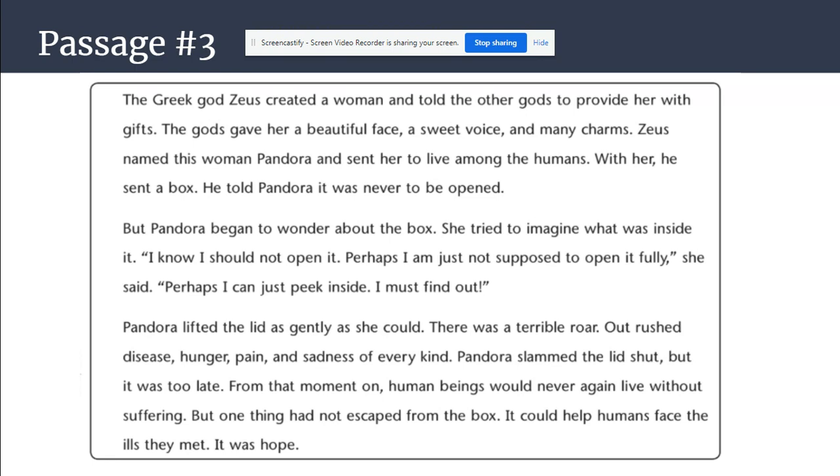There was a terrible roar. Out rushed disease, hunger, pain, and sadness of every kind. Pandora slammed the lid shut, but it was too late. From that moment on, human beings would never again live without suffering. But one thing had not escaped from the box. It could help humans face the ills they met. It was hope.